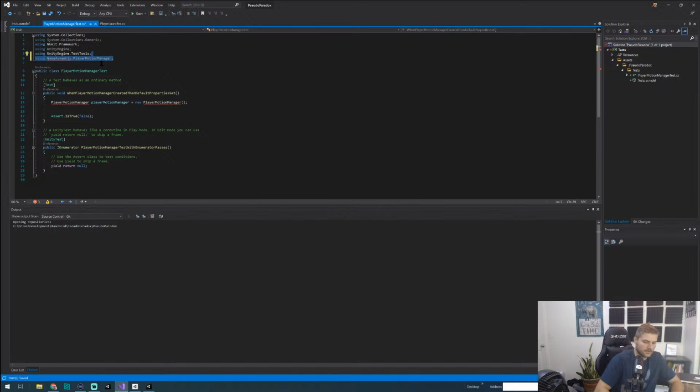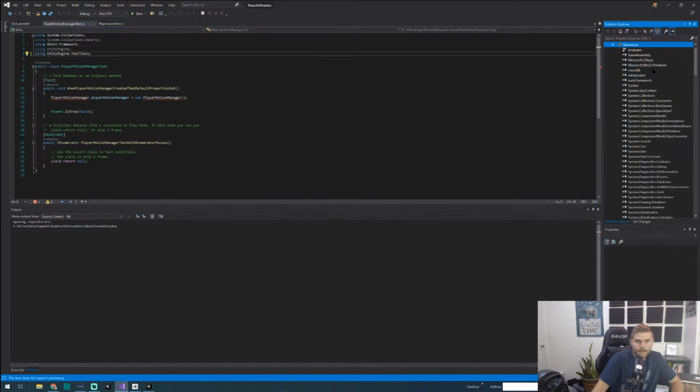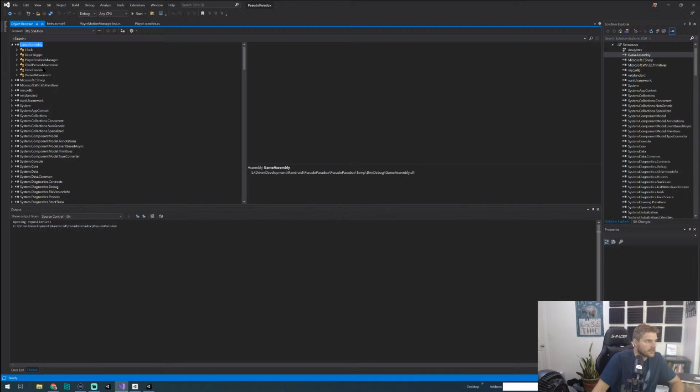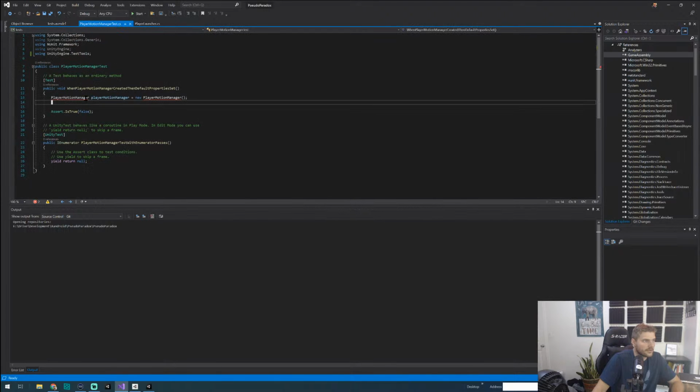Yep, it doesn't work. Game assembly doesn't have, it does have player motion manager. So how do I import this? Not sure. Did I just type it wrong this whole time? Player position manager. Yeah, I was just typing the wrong thing. So it is here. Okay.